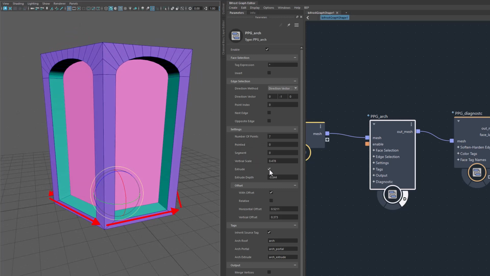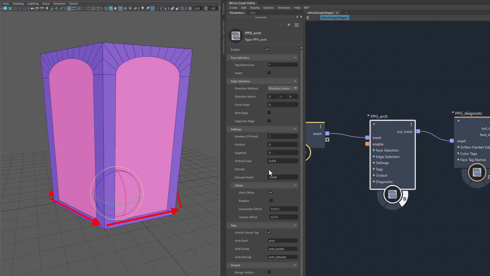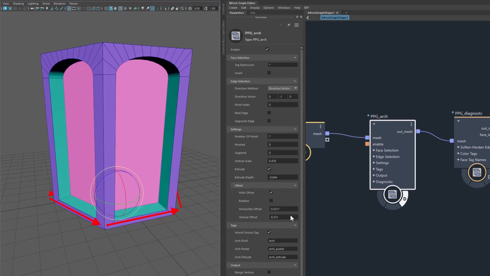You can turn off the extrude altogether. If you don't want it, you can make it manually or do something else with the door, with this portal here. And yeah, that's pretty much about it. You see the tags down here, you can define the names of all of these pieces of the portal if you have a better idea about that. That's it about PPG Arch.